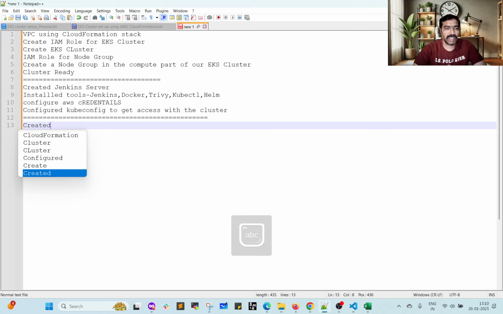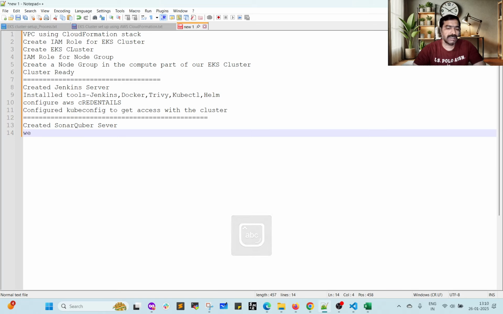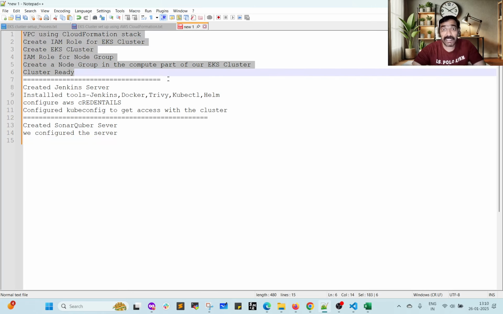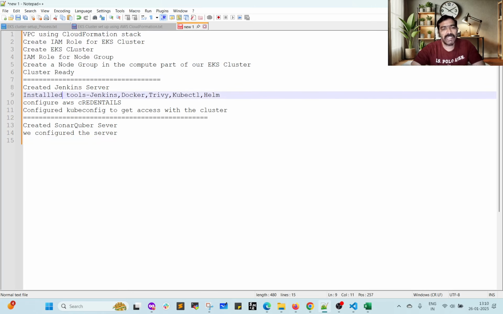Next, you have to create the SonarQube server, and we have configured the server using a shell script with all the necessary things, which I have explained in the script. Now our EKS cluster is ready, Jenkins server is ready, and SonarQube server is ready.